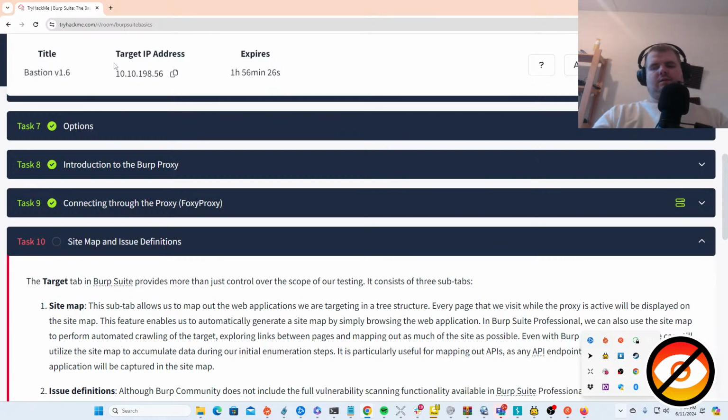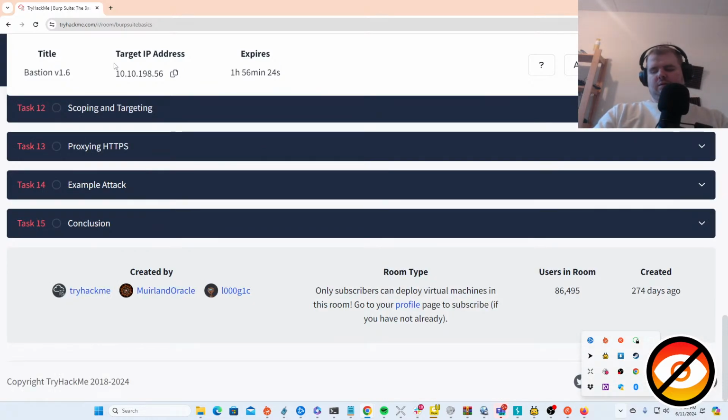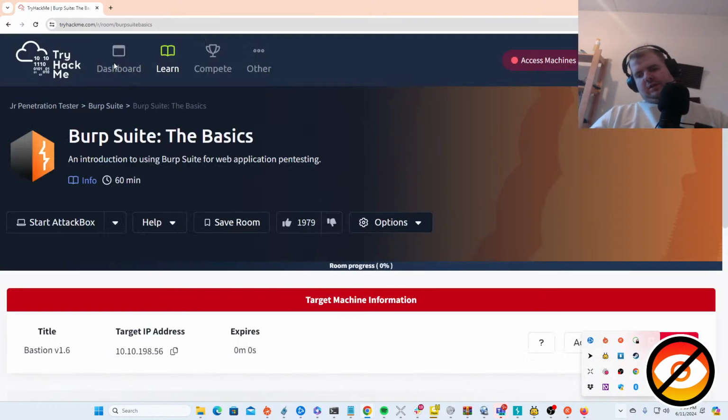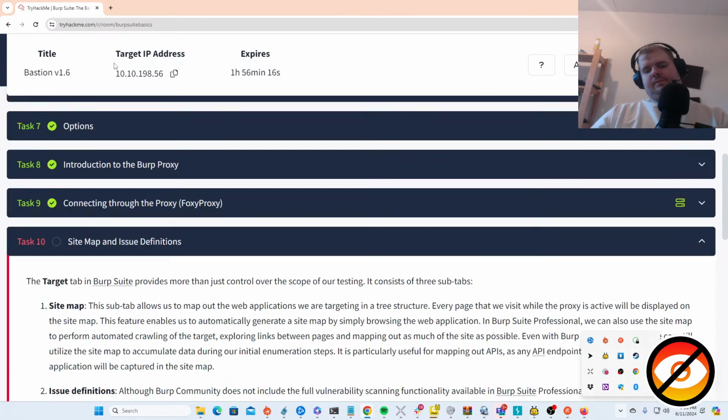In this task we will focus on proxy basics. It is not working. Let's refresh the page. Try Acme cybersecurity. Yeah, it's start the machine by clicking the start machine.